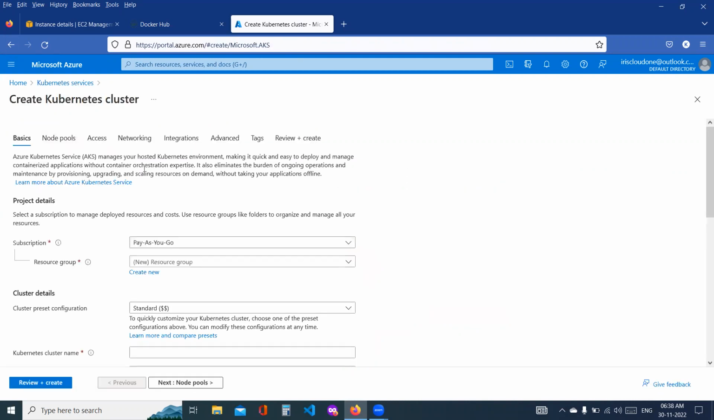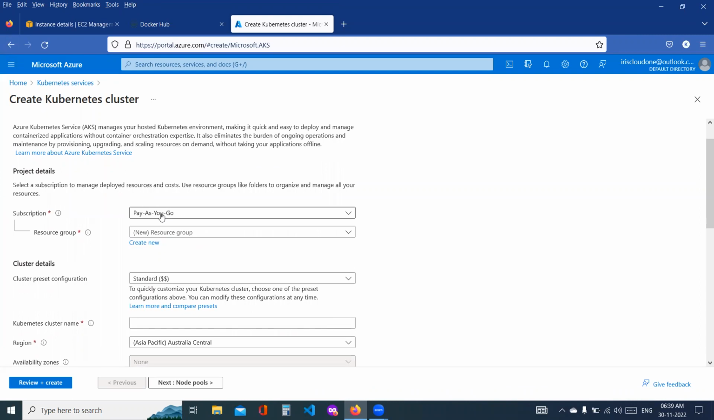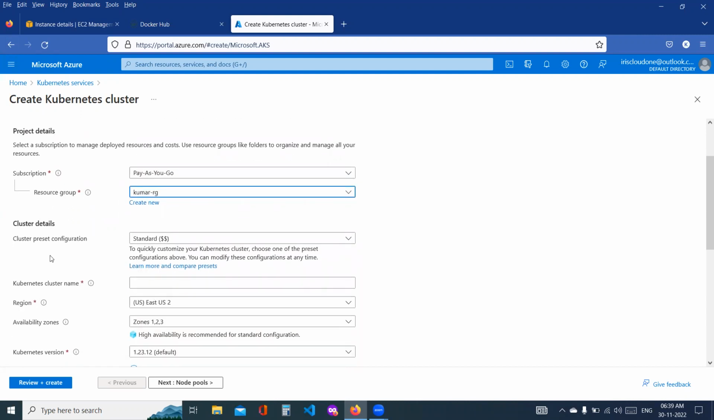And get started by giving these details to provision the Kubernetes cluster. So Azure Kubernetes Service, AKS, manages your hosted Kubernetes environment, making it quick and easy to deploy and manage container apps without any container orchestration expertise. Correct. So it does go ahead and take care of resources like provisioning, upgrading, and scaling the resources. Pretty much straightforward. Now, let's keep the ball rolling by giving the subscription and the resource group. And what is the cluster configuration that you want?